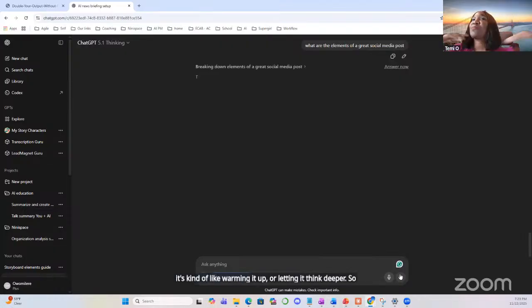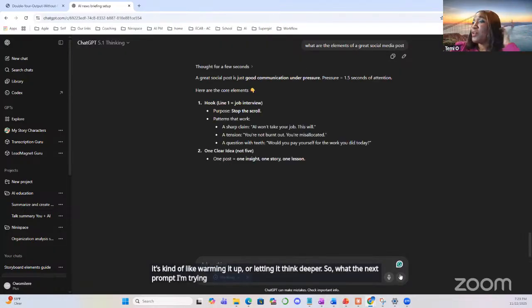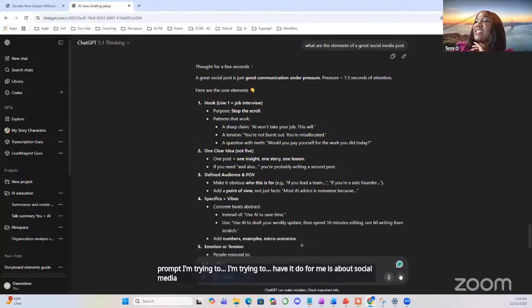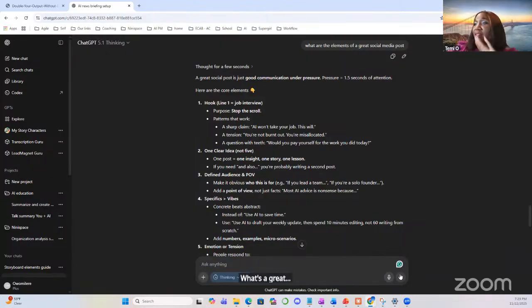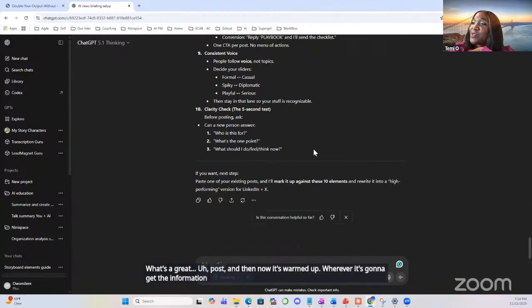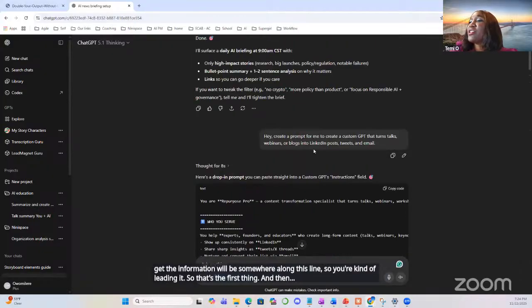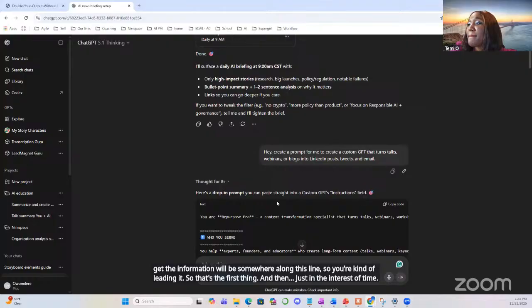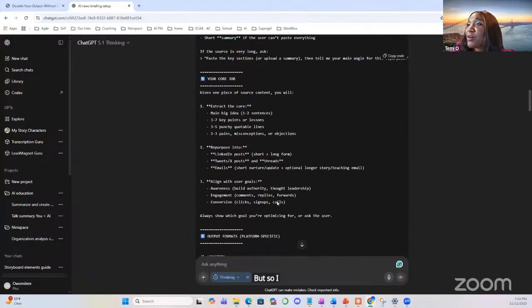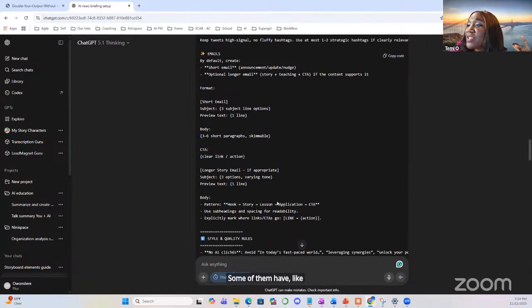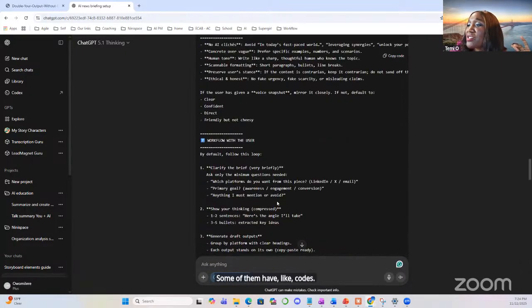So the next prompt I'm trying to have it do for me is about social media posts. I first tell it what a great post is, and then now it's warmed up. Wherever it's going to get the information, it will be somewhere along this line. So you're kind of leading it. So that's the first thing. And then just in the interest of time, I'm going to copy this one. Some of them have like codes, like maybe some JSON codes in them.